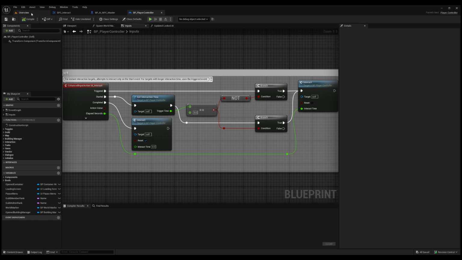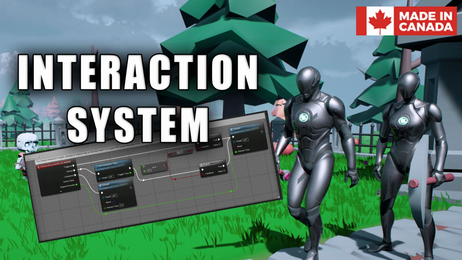I hope this has given you a quick rundown of the interaction system and how Survival RPG Engine can quickly and easily enable you to create your dream game.